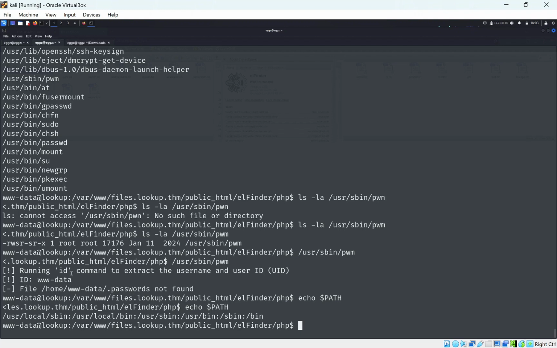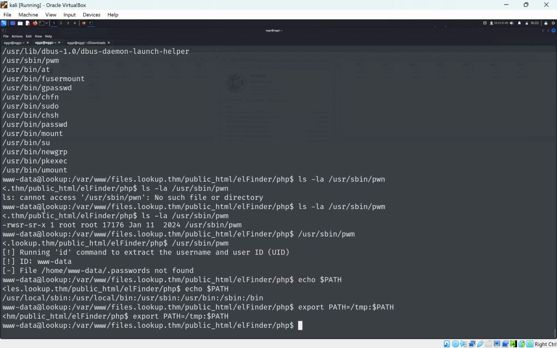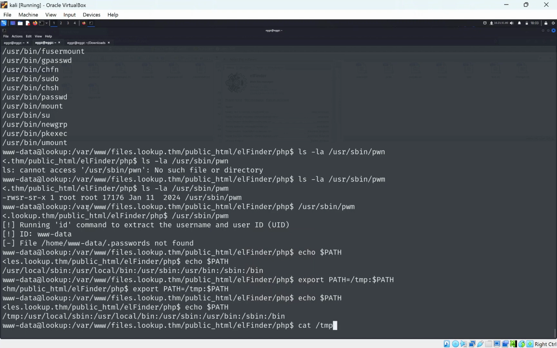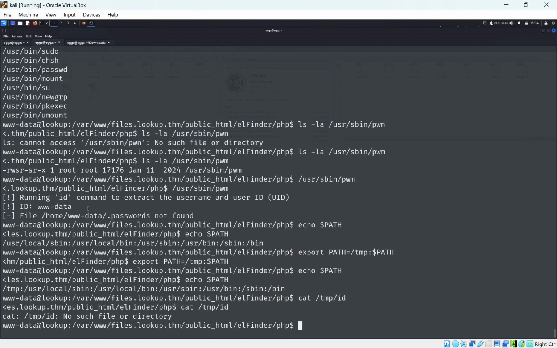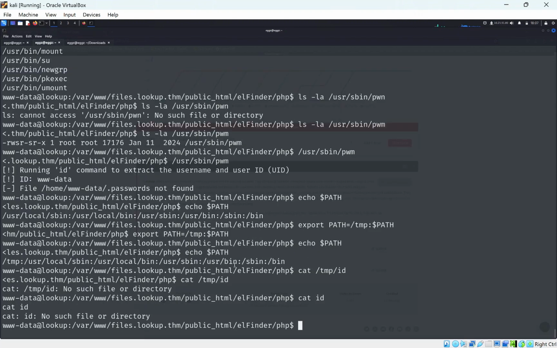Since this command is asking for an ID, we can change the ID to think, as we have a user called think. Let's do export PATH=/tmp:$PATH. So you press enter there. We've changed that, so now we need to do echo $PATH. Let's press enter again. Now we want to cat /tmp/id, and we don't have /tmp/id, so we'll need to create it.